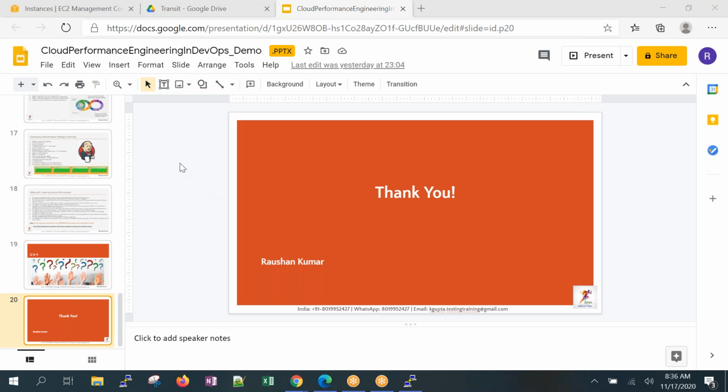This course is dedicated to the cloud. We're not covering on-prem. But regarding the same question about Grafana and all, I can definitely guide you on how to set up Prometheus and Grafana on-prem.